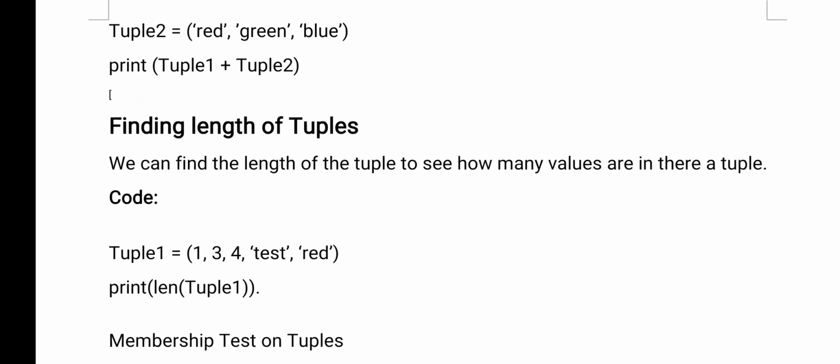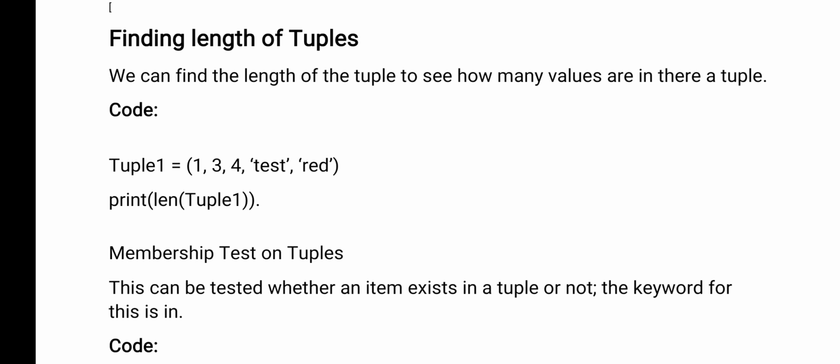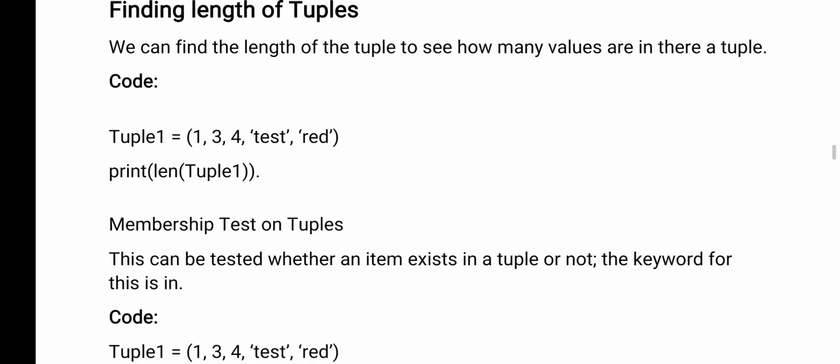Okay. Now the next one is finding the length of a tuple. Length means total how many elements are there in the tuple. That you can find out by using a len function. Here len stands for length. So we can find the length of the tuple using the len function. Len tuple 1.